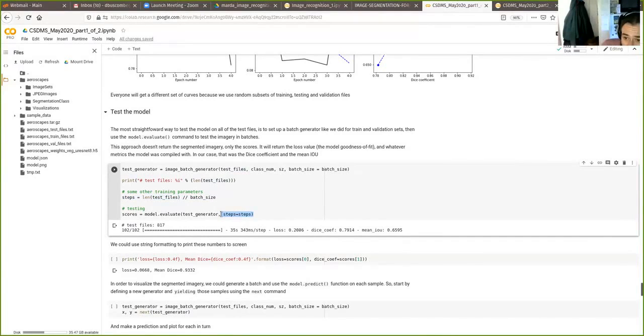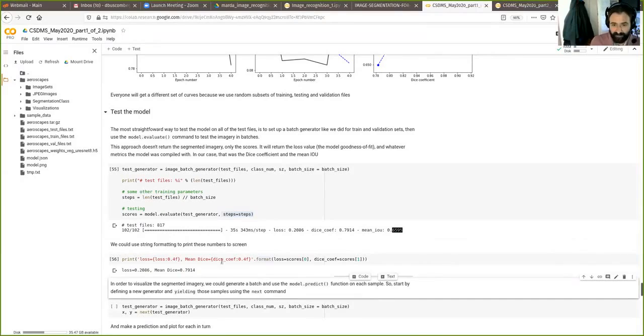And you can see my test score. This is my average dice coefficient now for the entire test set. It's almost 80%, which is pretty decent. Our mean IOU of 66 is also pretty decent for an IOU score. People tend to say that IOU scores are pretty good if they're more than 0.5. But that's not very satisfactory either. So dice loss is a bit better. It's a bit more sensitive metric.